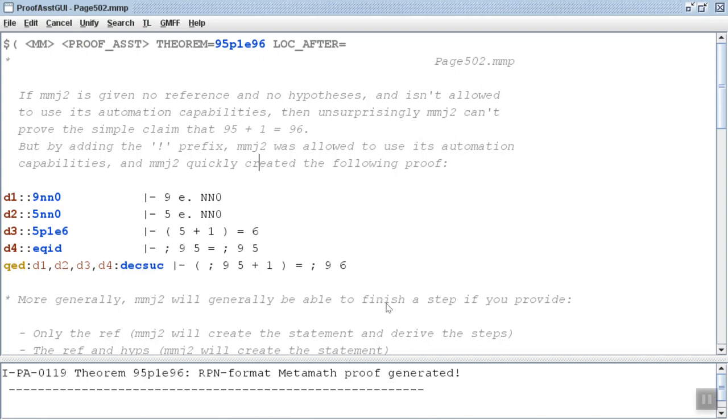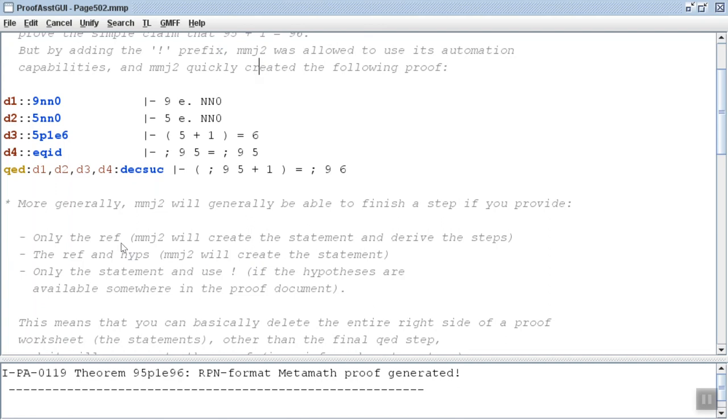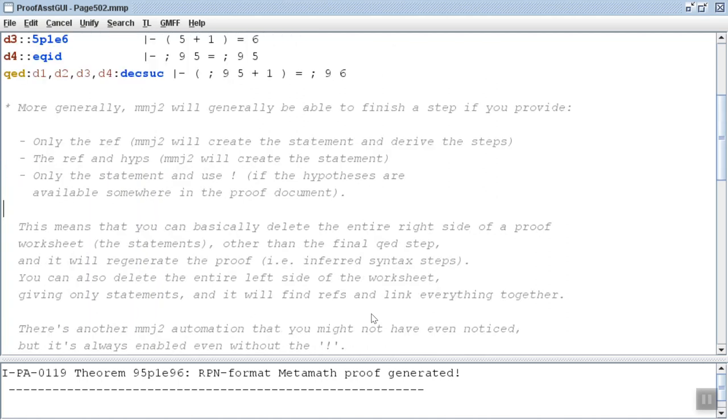More generally, MMJ2 will generally be able to finish a step if you provide only the ref, because MMJ2 will create the statement, and use bang if the hypotheses are available somewhere in the proof document. Okay? This means you can basically delete the entire right-hand side of a proof worksheet, the statements, and then the final QED step, and it'll regenerate the proof, i.e. the inferred syntax steps. You can also delete the entire left side of the worksheet, giving only the statements, and it'll find the refs and link everything together.